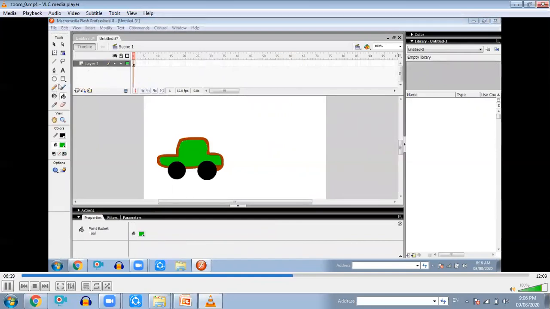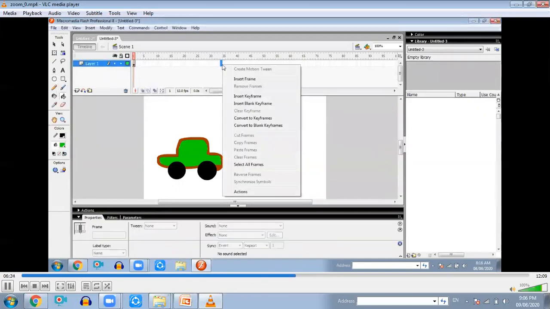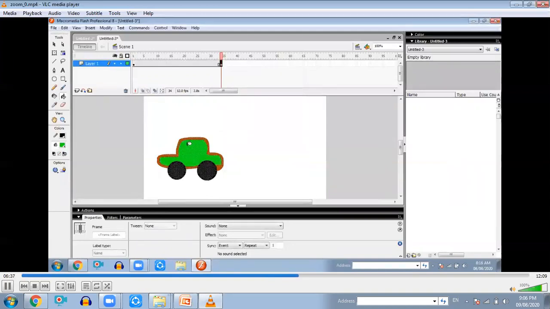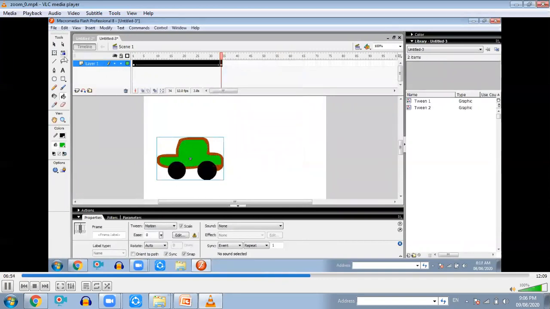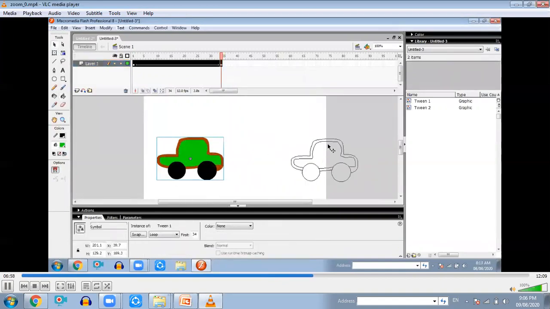Now our car is ready and we will prepare the animation. Right click, insert keyframe. This we want to animate. These steps you already know. I right clicked on the car shape, then clicked on layer, again clicked on the keyframe and selected create motion tween. And then we will apply the motion to it.